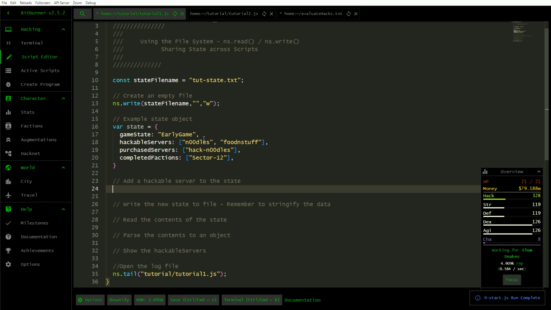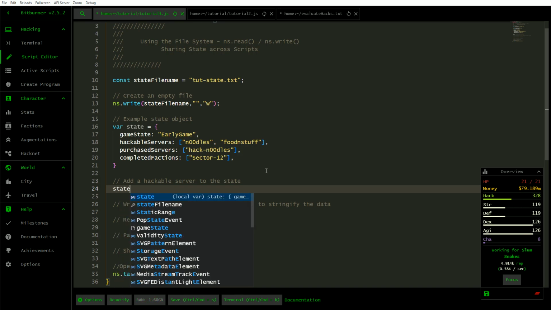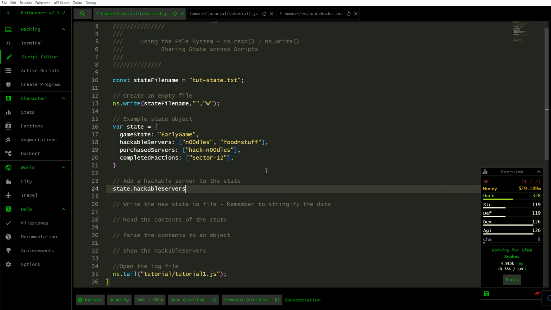So in this example, let's say we're adding a hackable server to this list. What you can do is simply go state.hackableServers.push. Push will just add another array element to it. We can just push something else, so we just call this example. Push is a JavaScript function that can be used on any array, and since hackableServers is an array, we can use push. So we've effectively added a new server to the hackable servers.